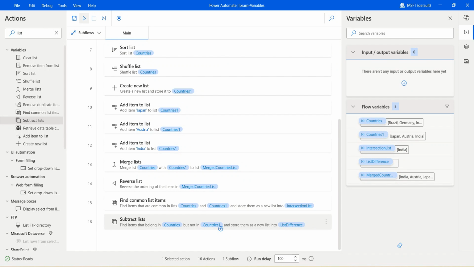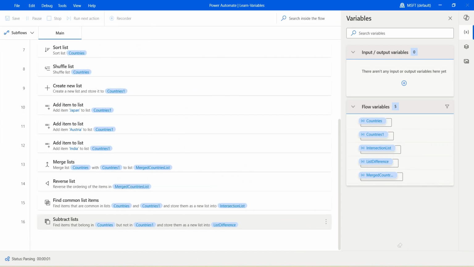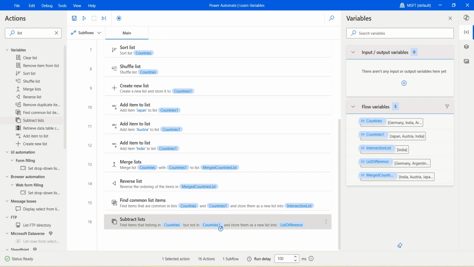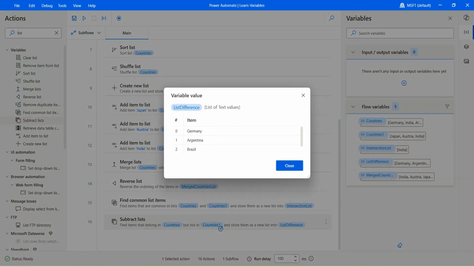Click on save, hit run. Let's wait for the flow to complete its execution and we'll see the result. And there we have it. Let's click on the list difference. So we have a list, but we don't have, as I said, India, because that is something which is common between the two lists.